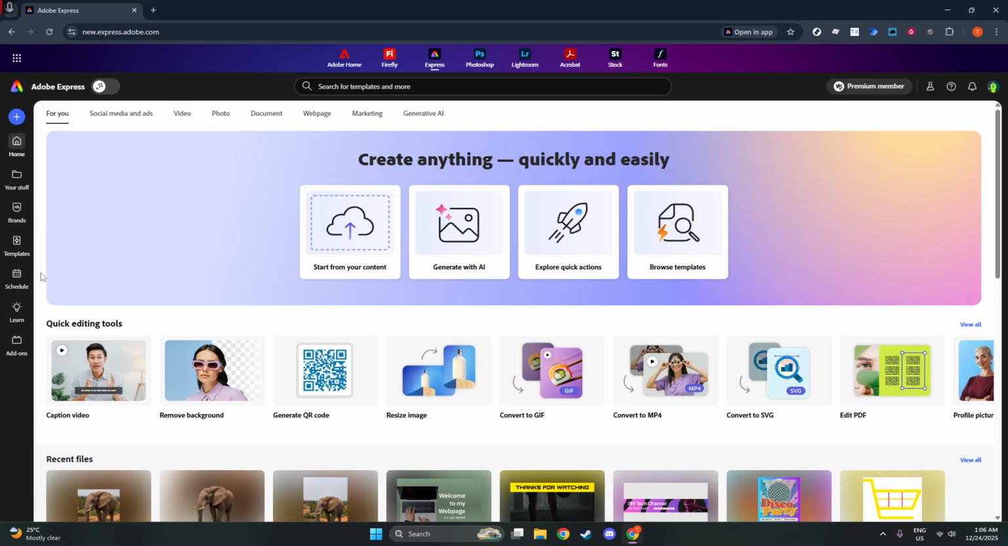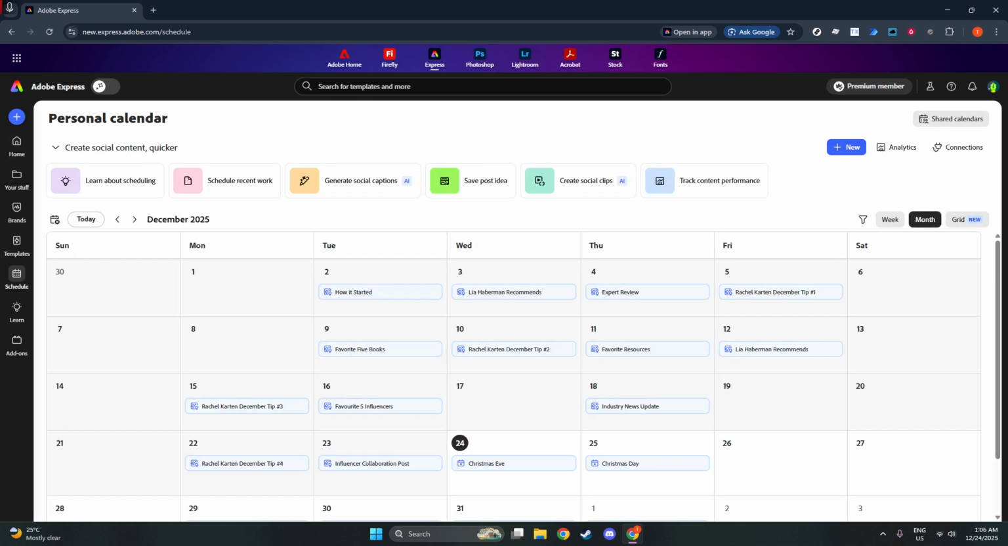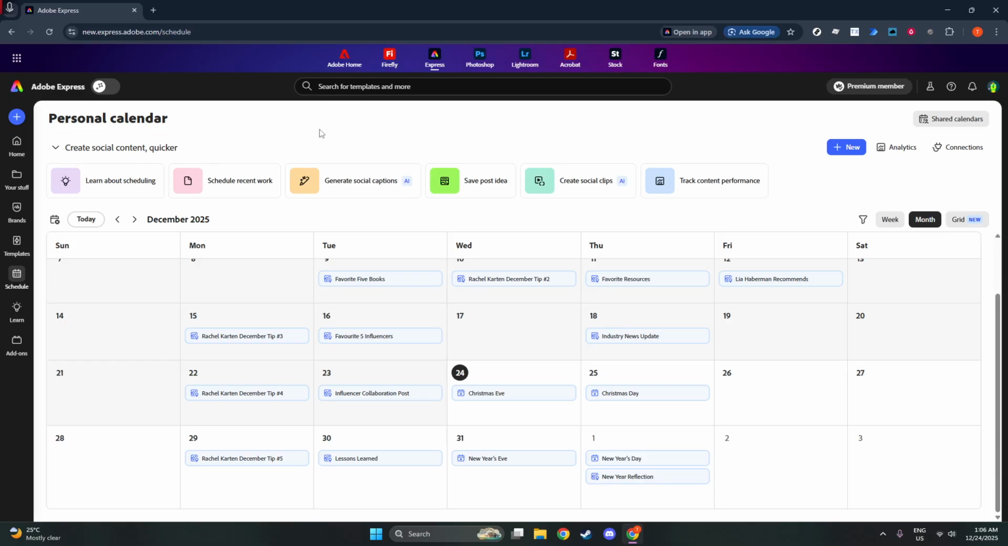Start by opening Adobe Express on the web or in the mobile app and head to the home screen. From there, look to the left side menu and select Schedule, sometimes labeled Content Scheduler, depending on your view. This opens the calendar and composer tools you'll use to plan your posts.